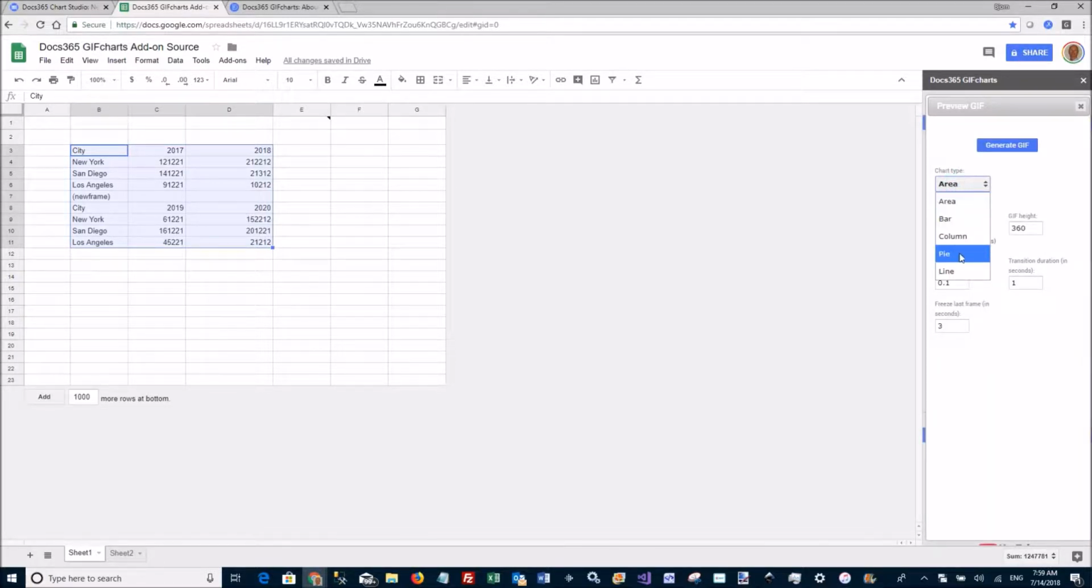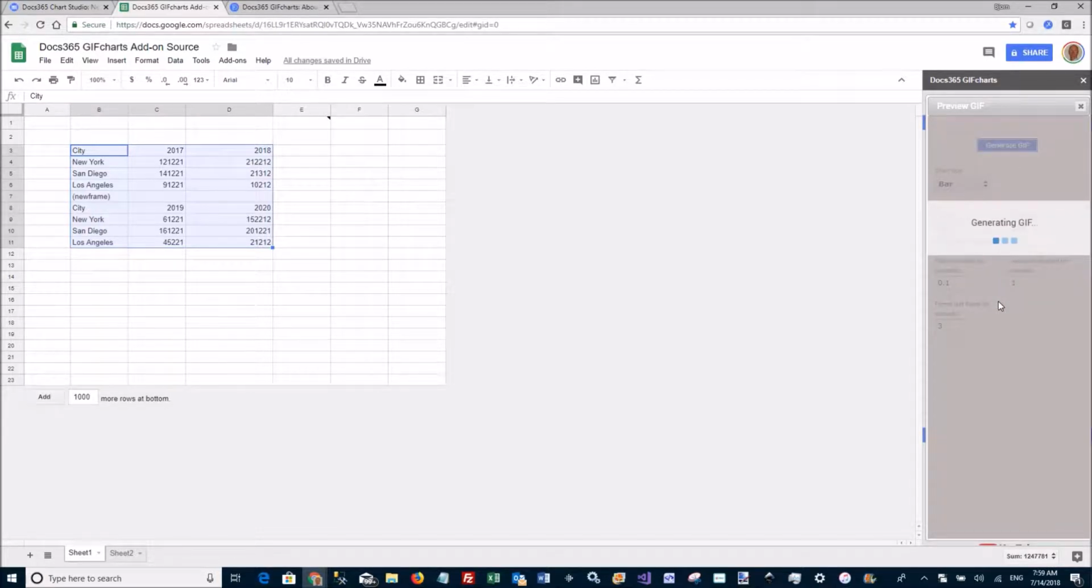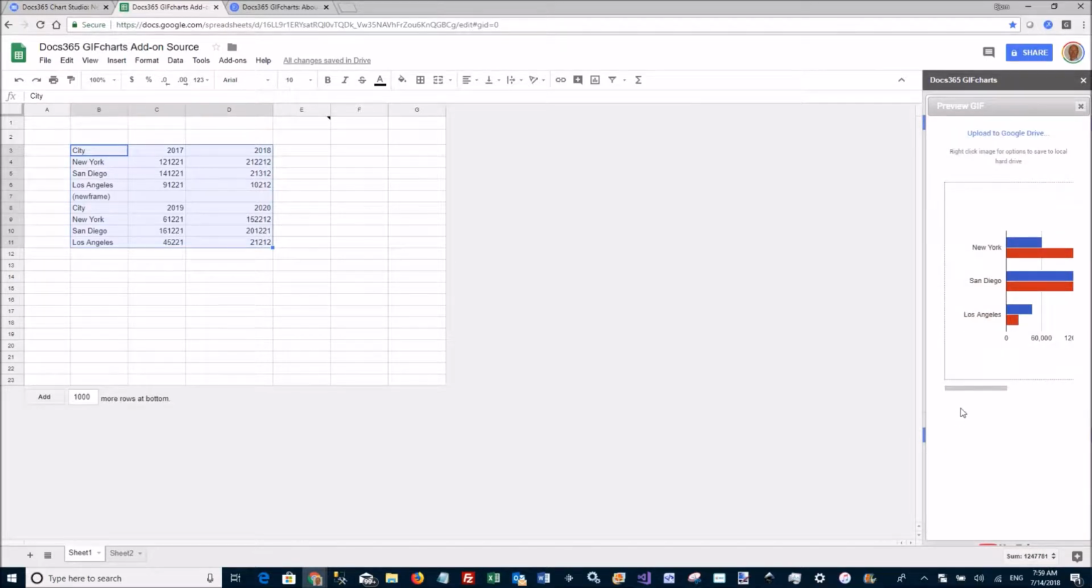I select the chart type. Let's say I want to do a bar chart. Click generate GIF, and the GIF is created. There is the GIF, and you can see how it shows how the data changes from frame 1 to frame 2. So I could be done here. I can upload this image to a Google Drive, or I can right click and save it.